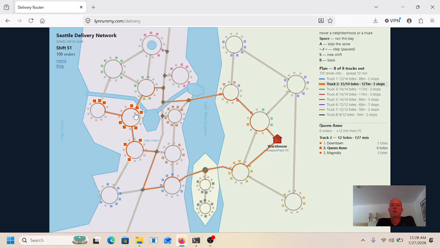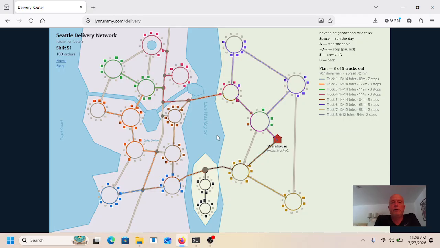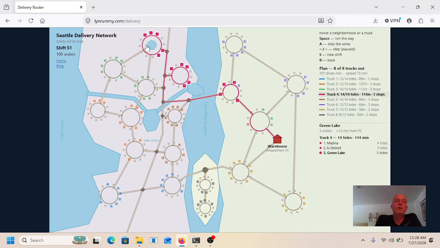And of course, you want the trucks to mostly concentrate their effort in certain areas of Seattle, so that you don't have every single truck driving all over Seattle delivering to random homes. You can see that we've color coded the homes that each truck goes to.